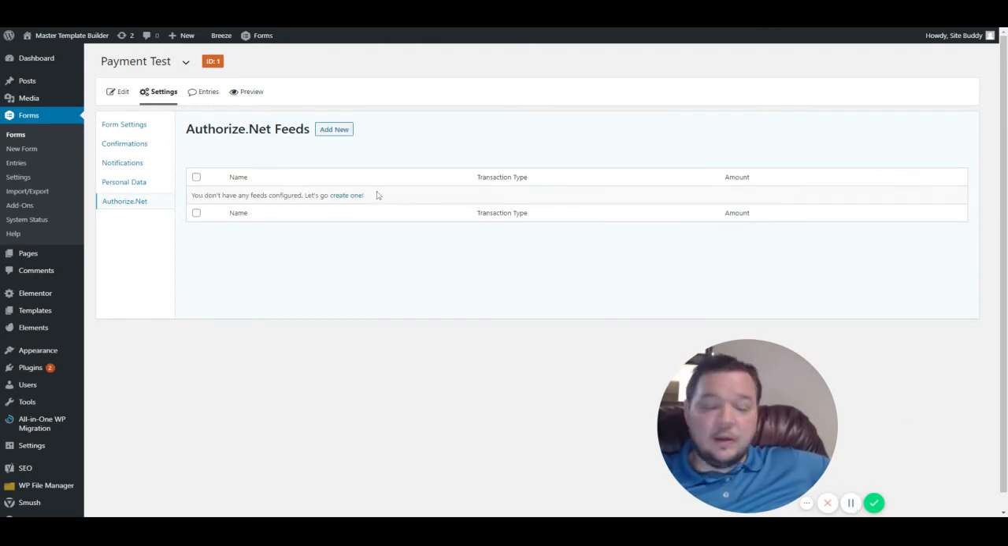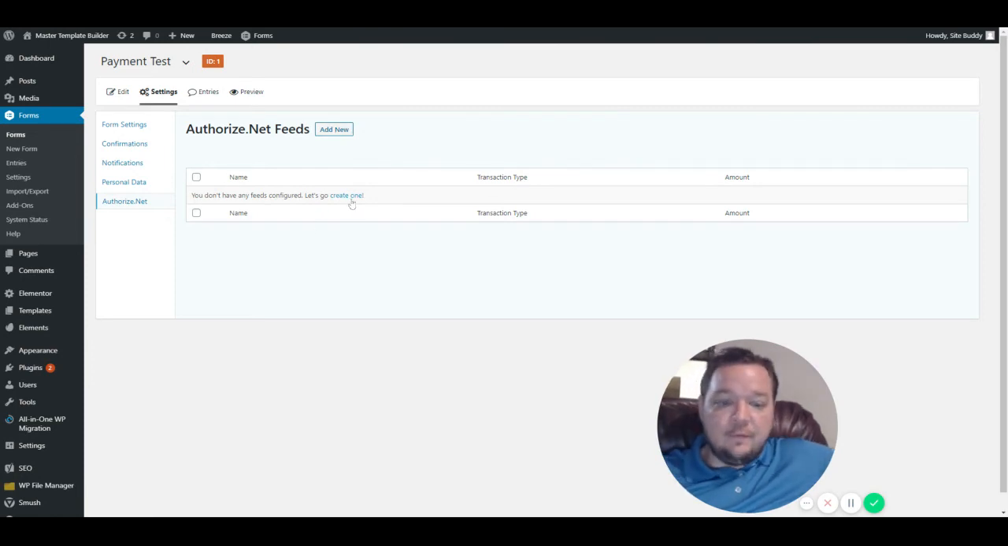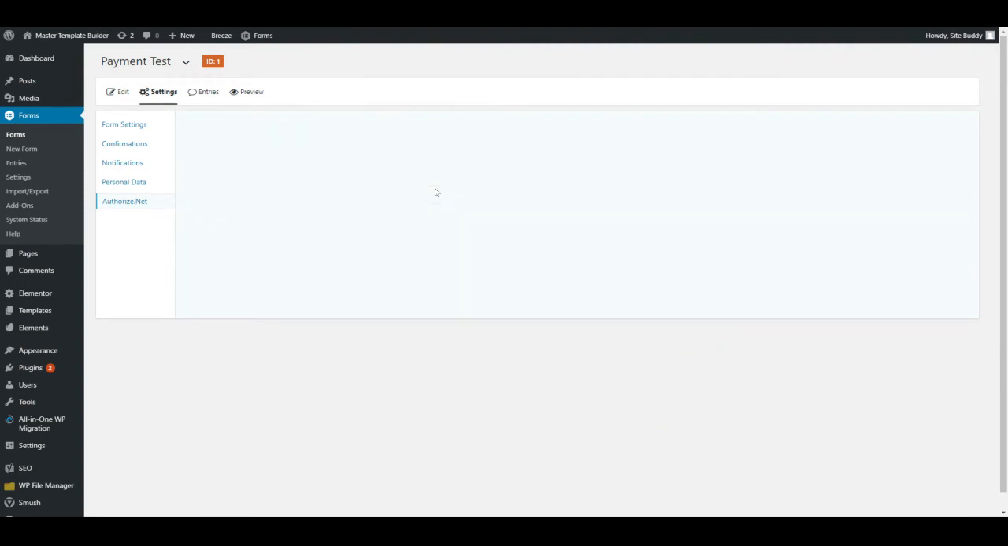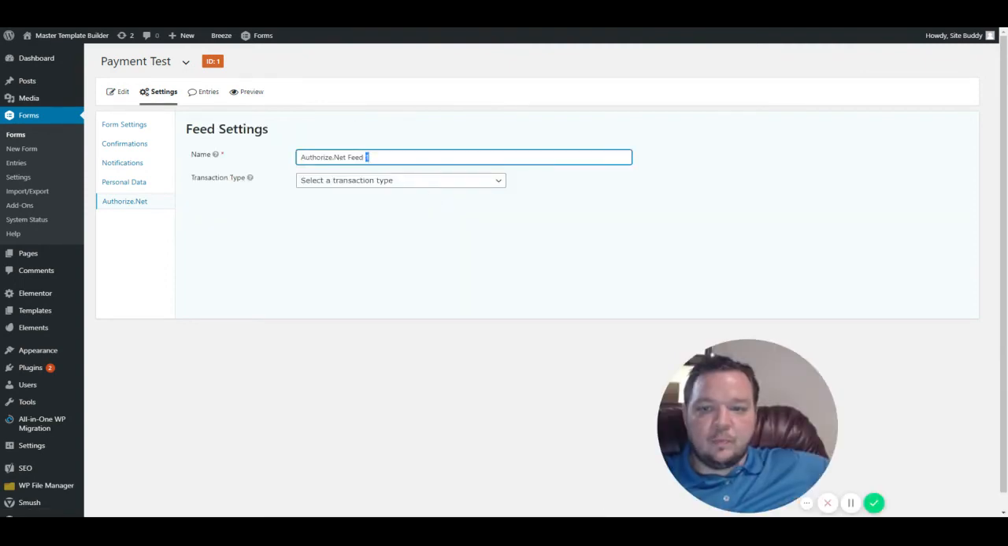And if you didn't notice, it was magic, but one thing that's important to know is this will not actually work until you have this set to live. If you try to do it under testing or production, it's not going to give you this option. So as you can see now, we have Authorize.net feeds, and we can create one. So we're going to go add new, and we're going to call this, let's just call it monthly recurring.